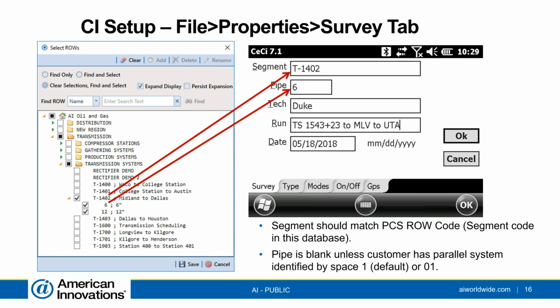Technician, put in your name in here, and then the run. The run is where we're stopping and starting for this particular survey. So we are doing this section of the survey, and we want to know it's starting here and it's ending here. Or if you know the stationing starting and end, if you're at a landmark or something. It could be a survey through a park or through a business district, something that tells you what this survey has in it.